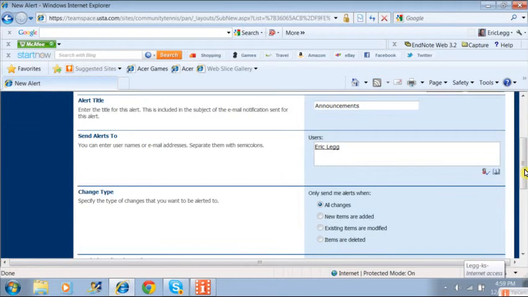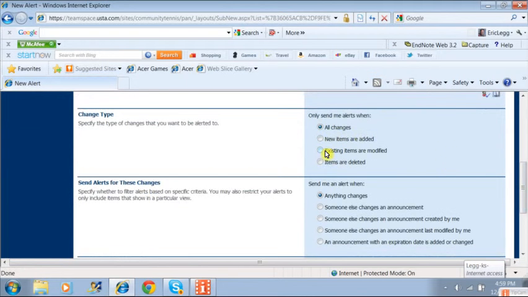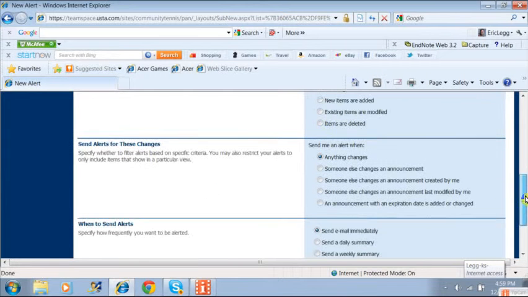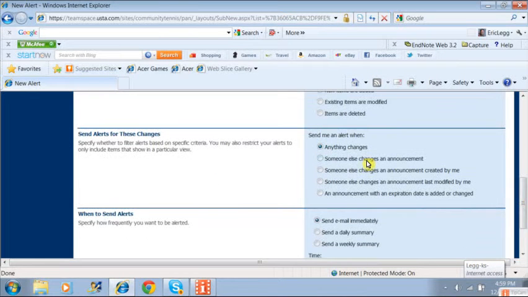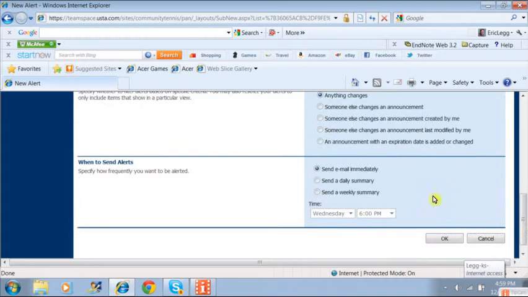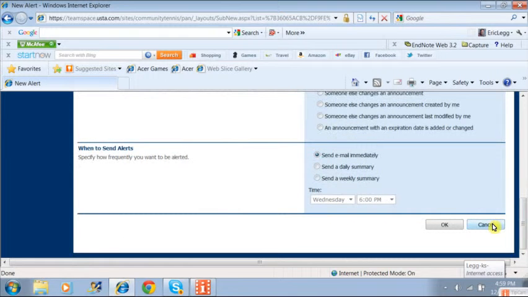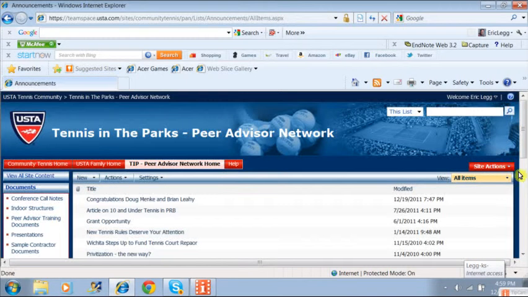And then you're going to choose, you want all alerts, new, existing, etc. You're going to choose your frequency, anytime, once a week, once a month. I guess once a month's not an option, but immediately, daily, or weekly summary. You can choose when you want to send those. I'm not going to do anything here because I have my alerts set already.